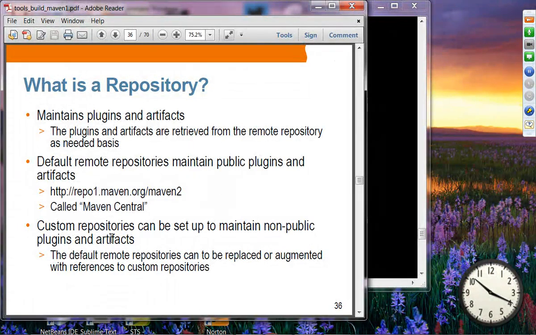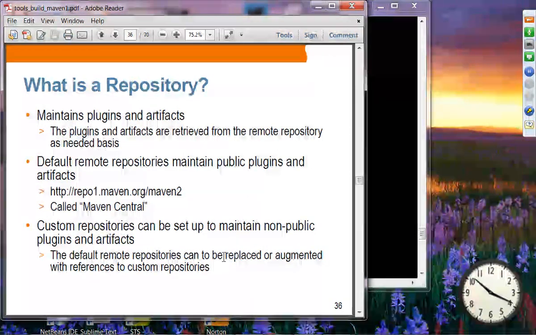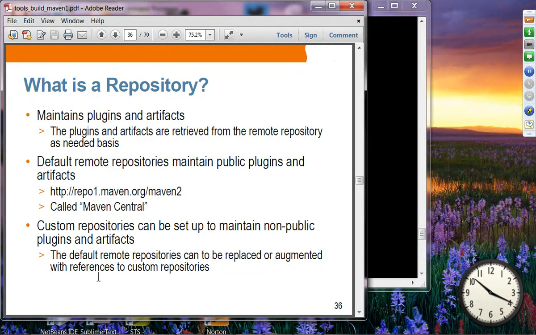Custom repositories can be set up to maintain non-public plugins and artifacts. This is something I mentioned a few minutes ago. Default remote repositories can be replaced or augmented with references to custom repositories. This is very typical. A reasonably good-sized organization might have their own custom repositories.